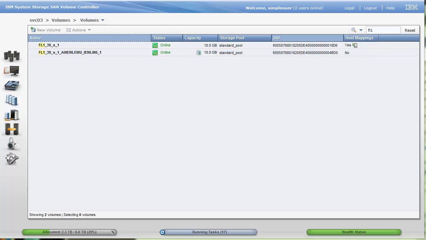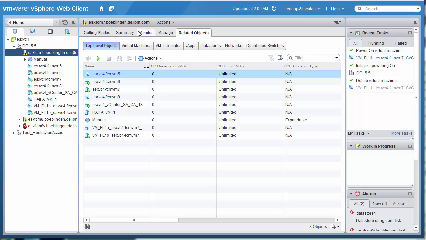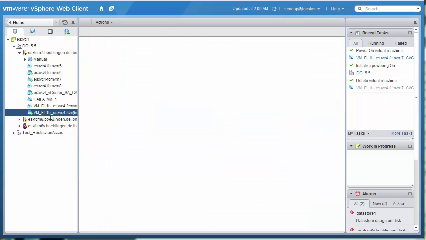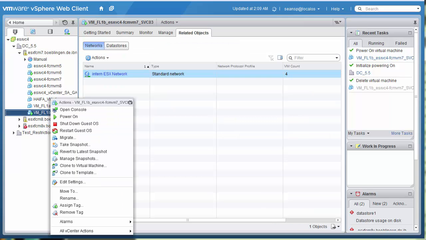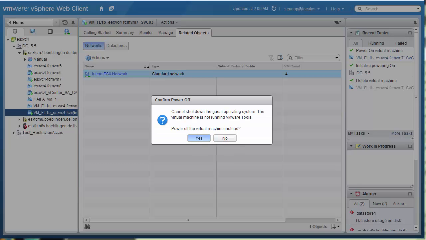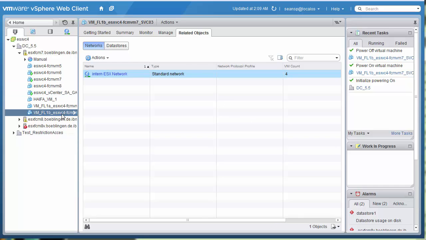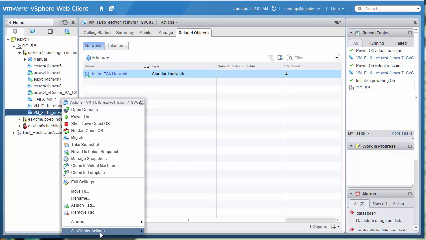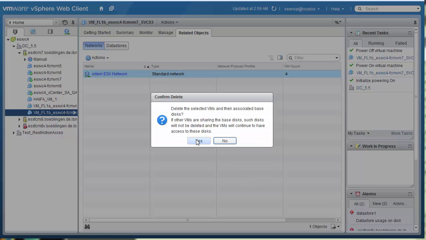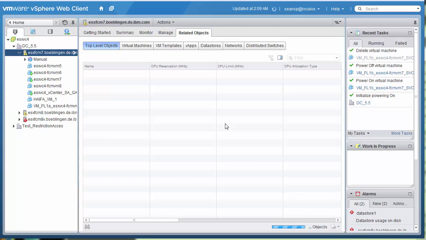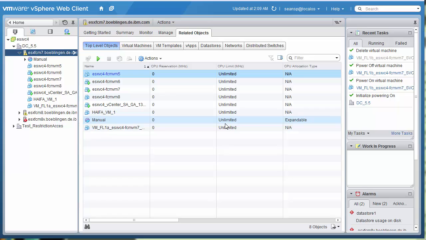Now, to show you how a restore looks, I'll go to my vSphere web client, and I'll stop one of the machines I have stored on that data store, and I'll do a delete from disk. And so that machine is now gone from vSphere, from VMware.